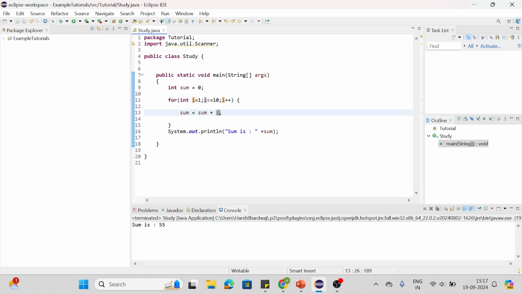It keeps doing this until it reaches 10. Then it stops because it's finished counting. After the loop has finished running, when i is no longer less than or equal to 10, this line will print out the final value of sum, showing the total sum of the numbers from 1 to 10.